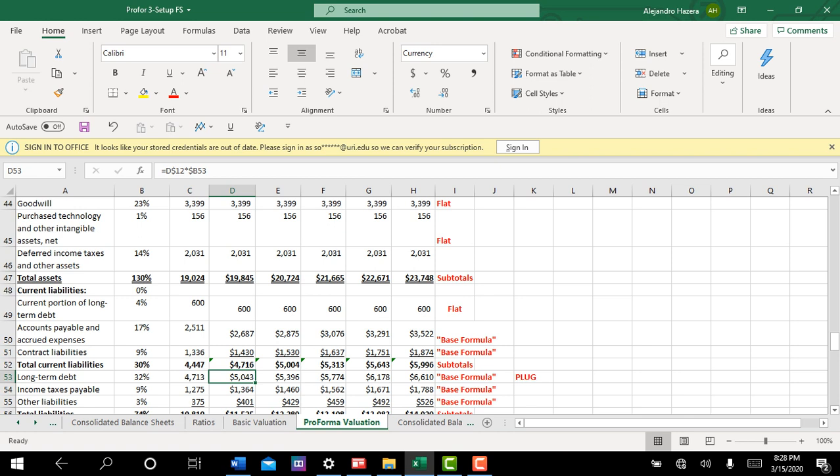Okay, so what I'm going to do is give you a formula, and all I'm doing is basically taking the total assets, and I'm going to subtract out every liability or shareholders' equity that is not long-term debt. The result will give me a long-term debt number, which enables me to balance. So let me go through this very slowly.